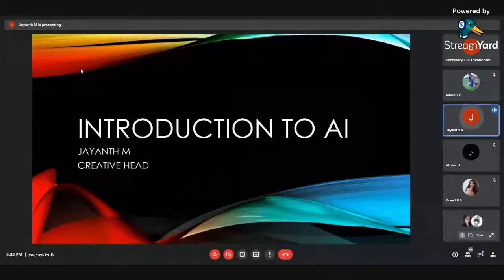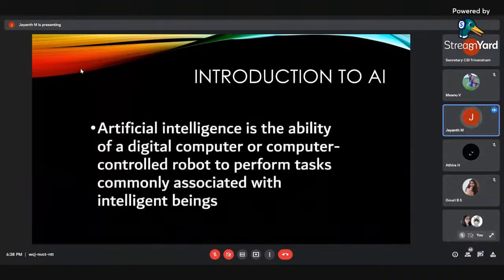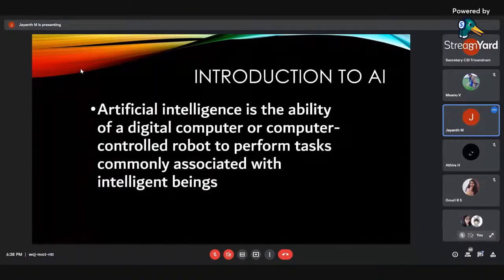Basically, myself, Jayant, I'm a creative head of the CTC CSI chapter. So coming to AI, artificial intelligence is the ability of a digital computer or a computer-controlled robot to perform some commonly done tasks by human beings. That's just the basic definition of AI.